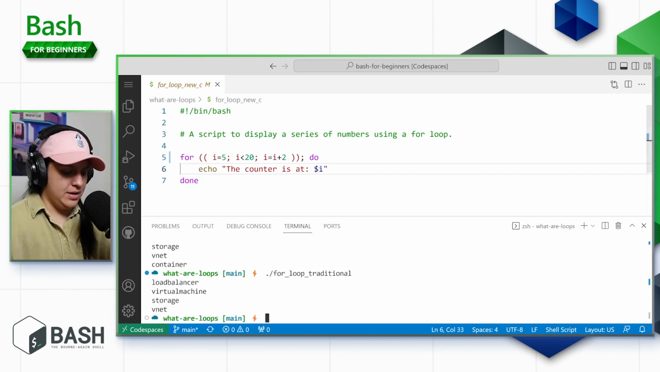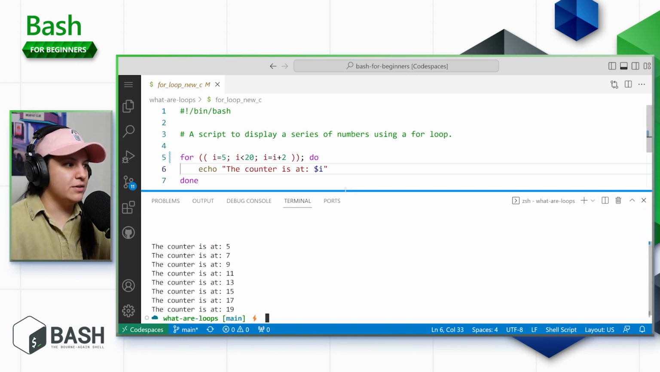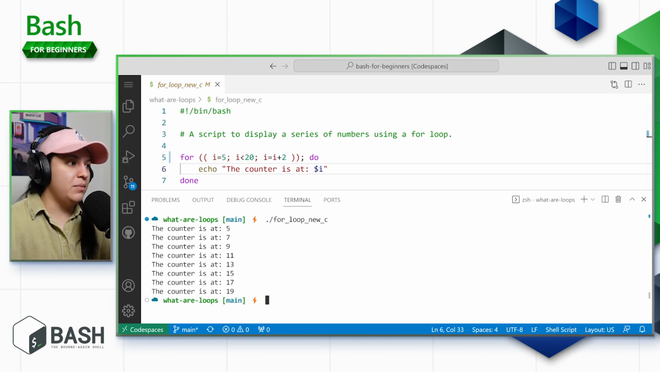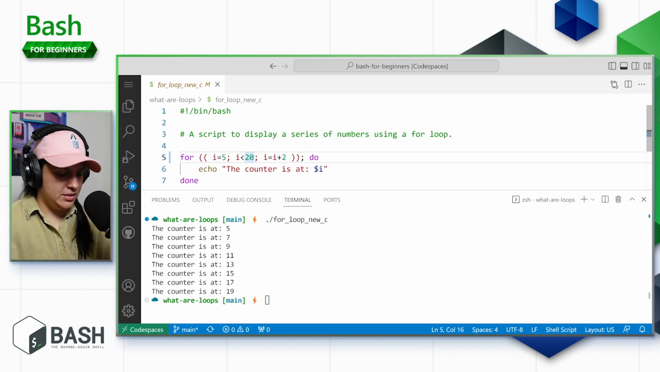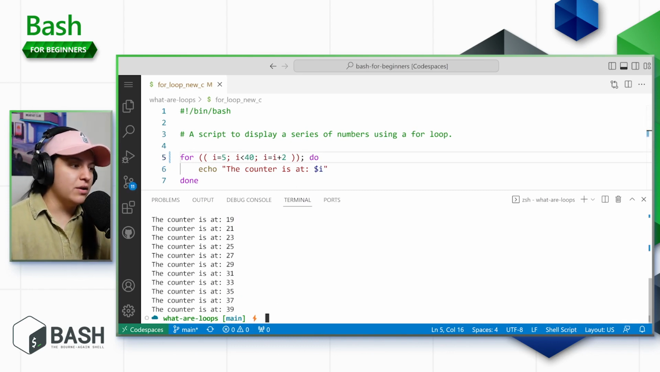So let's bring this up and we'll take a closer look once we execute it. So we'll say for loop underscore new. And you see the counter starts at 5, and then each time it increments by 2, because that's what we're saying: 5, 7, 9, 11, all up until 19. And it stops because the next iteration would be greater than 20. If I change this to 40, it would keep going until it is greater than 40. Well, until it's not greater than 40, which is 39 in this case.